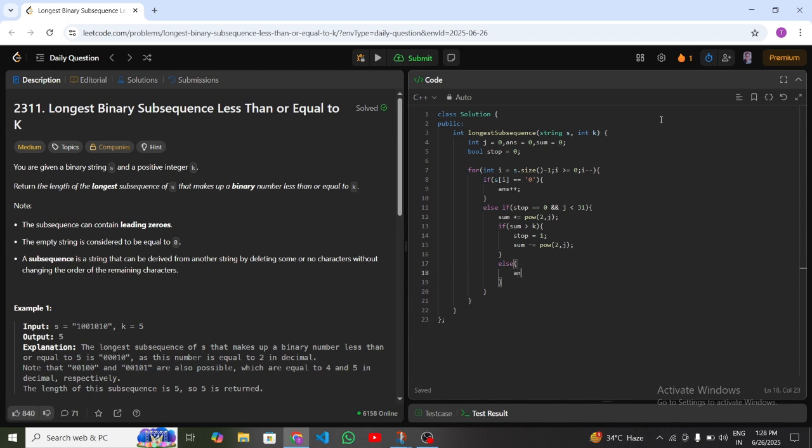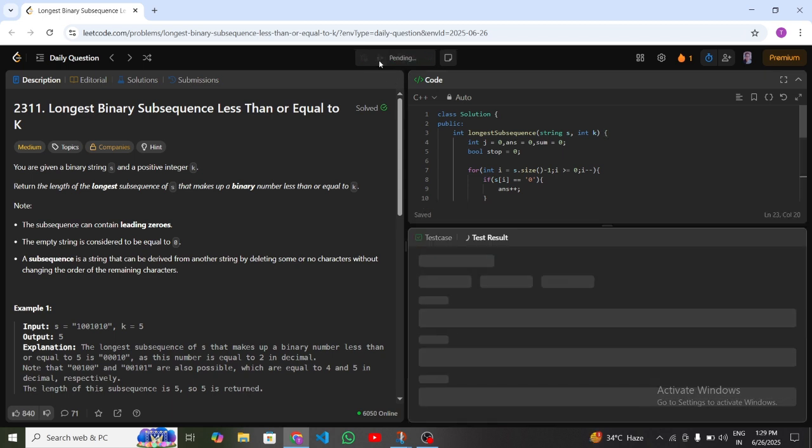But if that does not lead to the value greater than k, then there is no issue. I will just increment the length because that sum has successfully been added to my variable. Then for sure, whether it's a 0 or 1, the j value will be incremented because we need to keep on moving the powers of j, 2 raised to the power 0, then 1, and so on. And at the end, we return this answer. Let's run it.